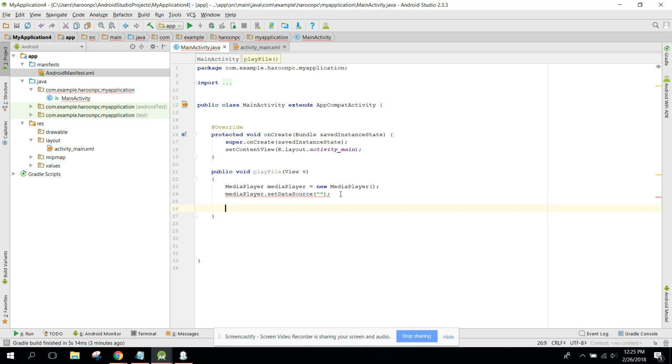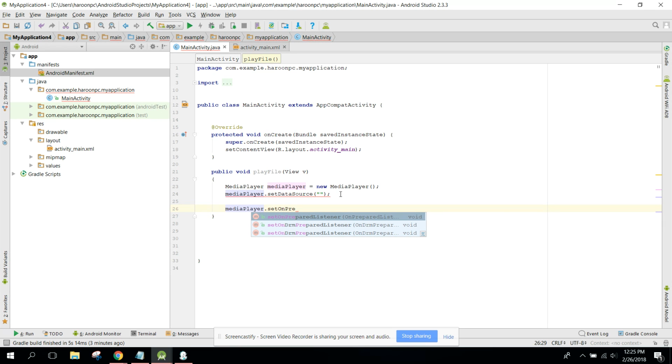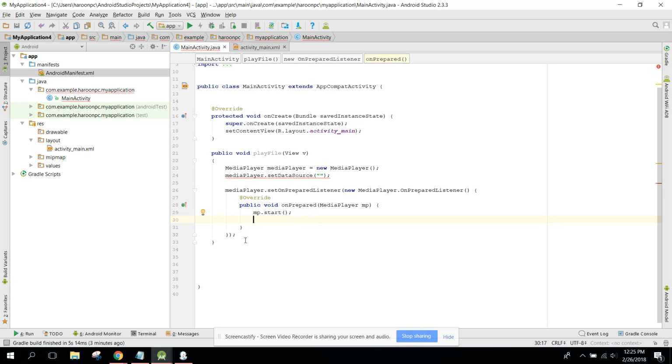Another thing which we need is to prepare the media player. So we can use the set on prepared listener. We can say set on prepared listener, new on prepared listener. In our on prepared method, we just need to say mp dot start. Now it will be started, so the file will be played. After that, in here we need to run.